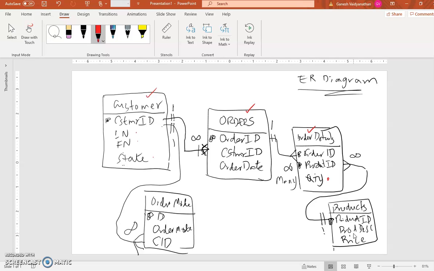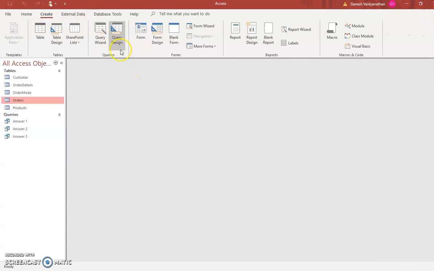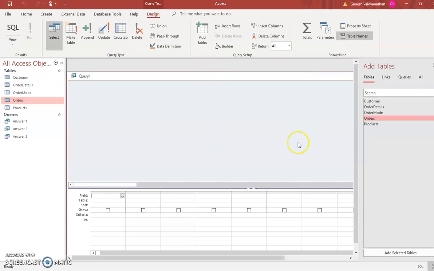And I'm going to call this an intermediate query because when I put these two together, I'm going to get the data. Let me show you how I'm going to get this revenue first, and I'm going to use that to do other things. Okay, so let's do that. I'm going to create a query design.